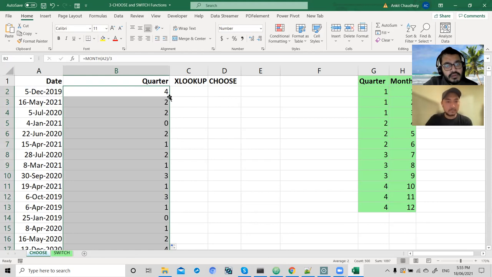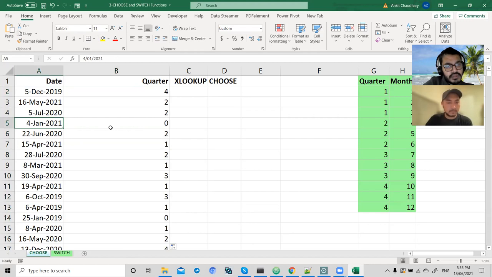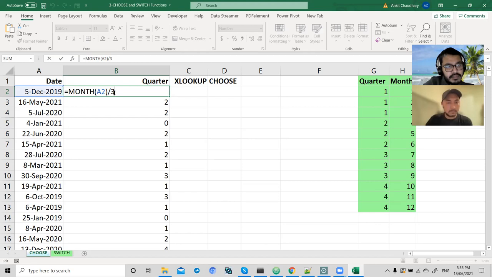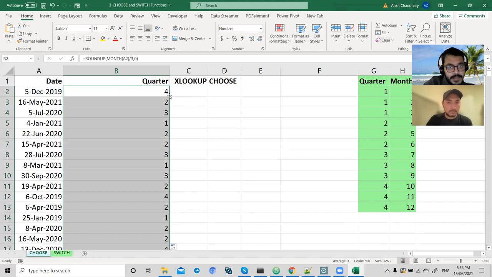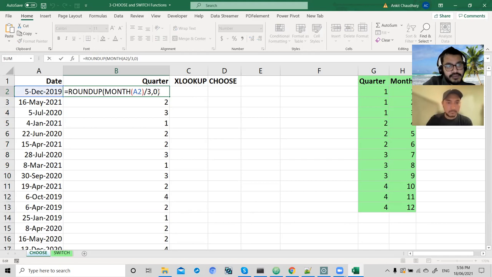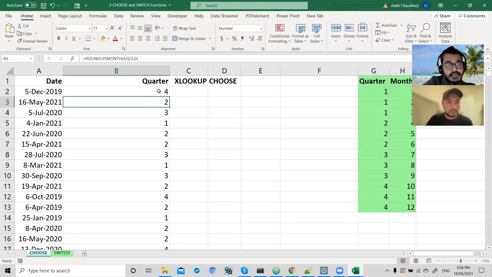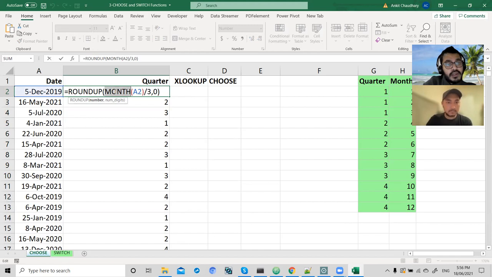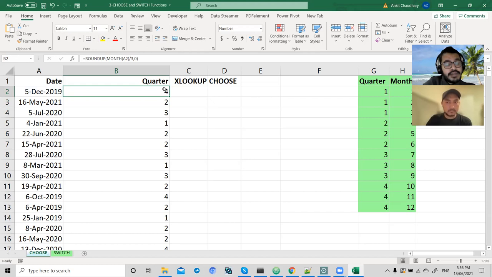Now if you see here, January gives us 0 because it is dividing by 3, so we need to round up. I'm going to round because it was 0 point something, and I think that's why it was showing 0. To round up, we have the ROUNDUP function here. So we calculate the month, divide by 3 to get the quarter, and then we round up. So this is one way of getting the quarter from a date.